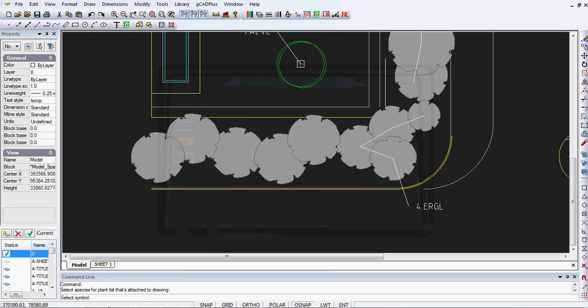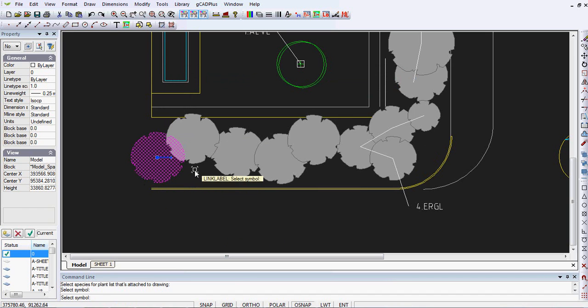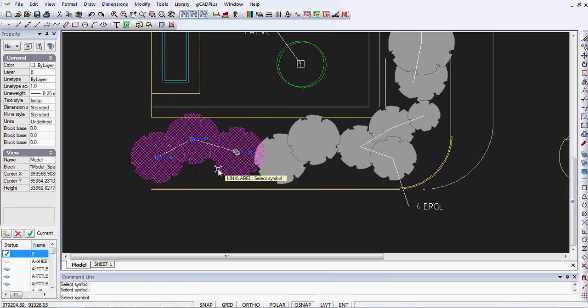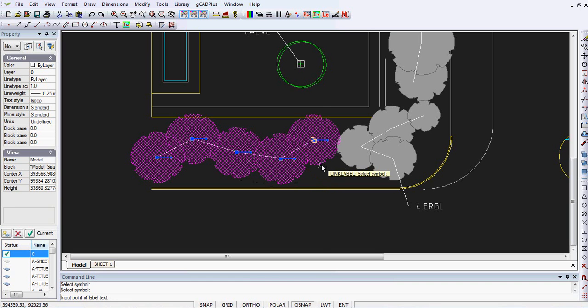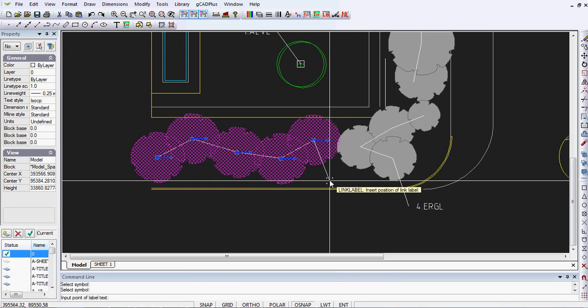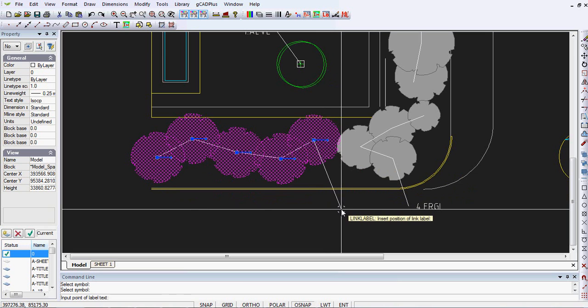Now the prompt says, if you look down here, select symbol. So I just click. The best way to do this is just pick on the outside of the symbol, and you can see what's happening. A line is being drawn from the insertion point of each symbol, and when we've finished drawing that line, and that happens automatically, hit the enter key, and we're then prompted for where are we going to put the text.